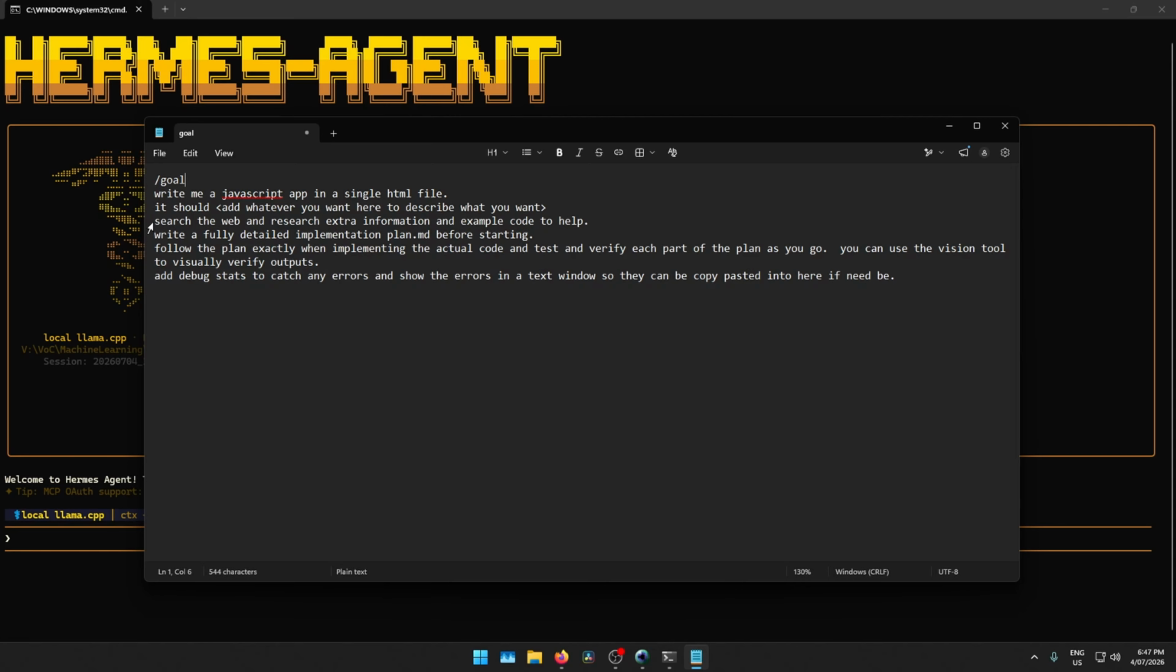And this next line tells Hermes to search the web and do some research itself. You can sometimes find example source code out there and extra information on what the task is, and so that can help it get a better result. And this next line, to write a fully detailed implementation plan before starting, makes the model create a full plan before even starting to code, and so it creates its own plan of the steps it needs to do to fulfill the request. And I've found that this helps with a better result in the end.